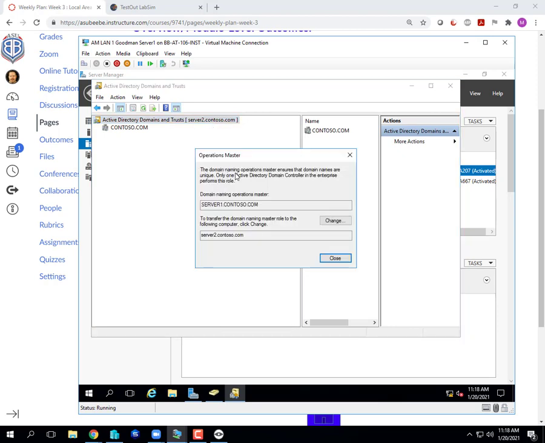Notice this one's only talking about the domain naming master. And I could transfer it. I don't want to transfer it off server 1. It's supposed to be on server 1. But I'm just showing you that this is where you would go if you needed to. If we needed to upgrade server 1, I'd have to transfer this to the new server. And then I'd have to go figure out how to move the Schema Master.